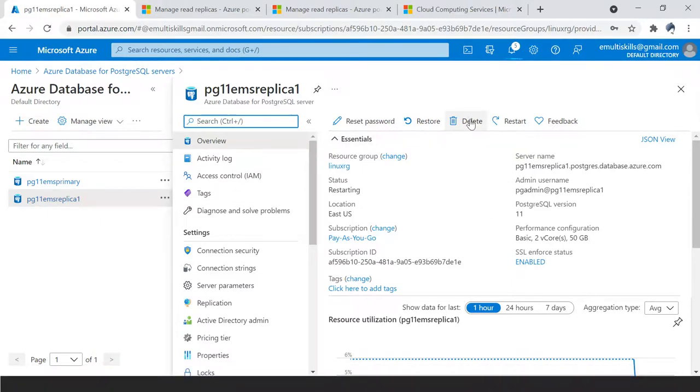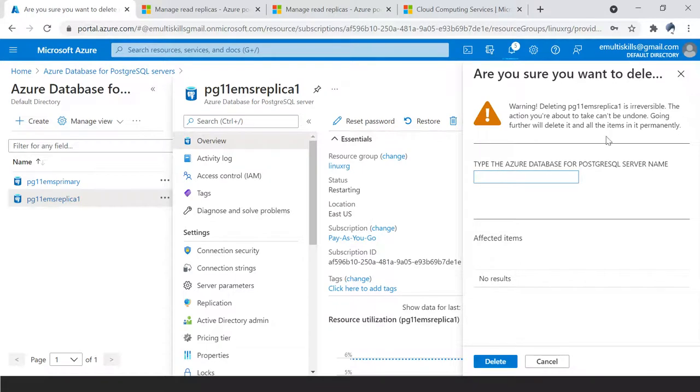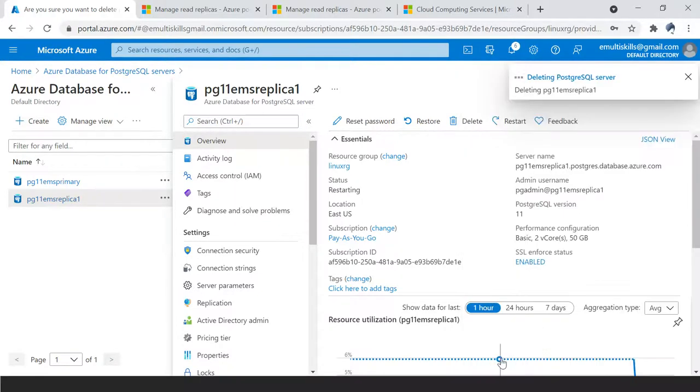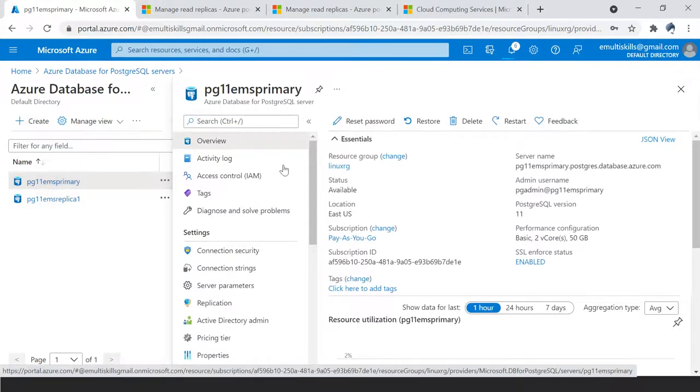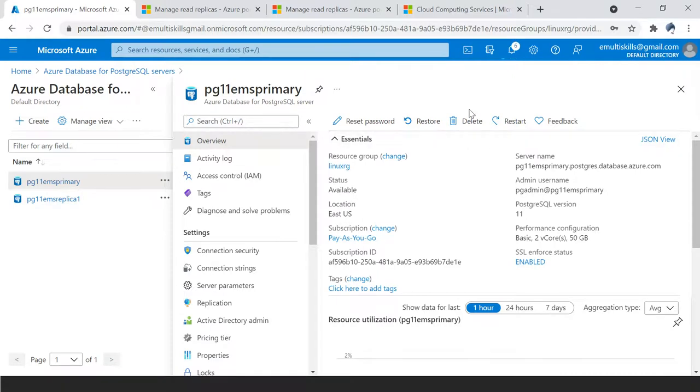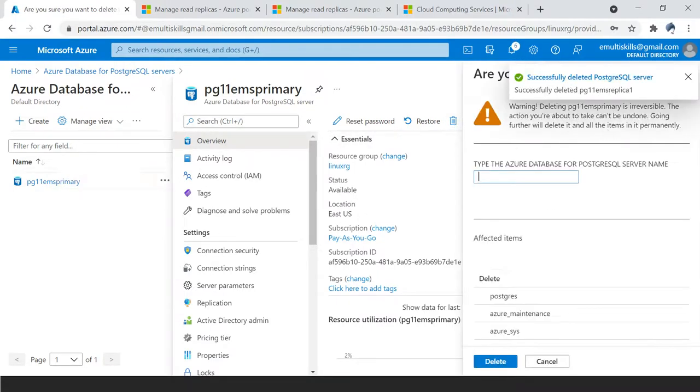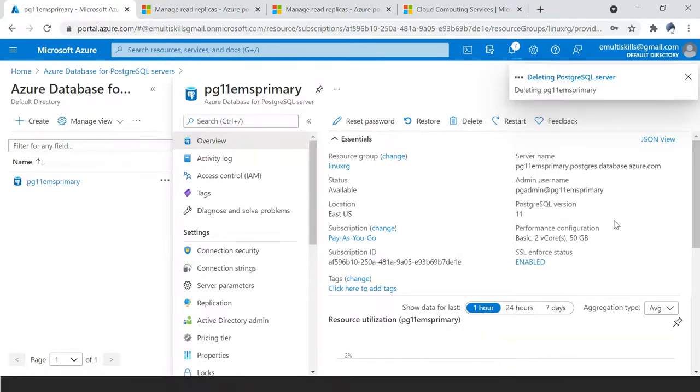So I'm just going to delete it because I don't need it anymore. Whatever changes or application testing I was supposed to do, though we have not done it, you can do it this way only. I just delete it. This is done. And this is my primary instance. I'm going to delete that as well. So this is also deleted. So that's all about the read replicas.